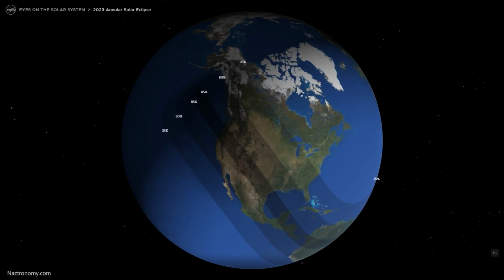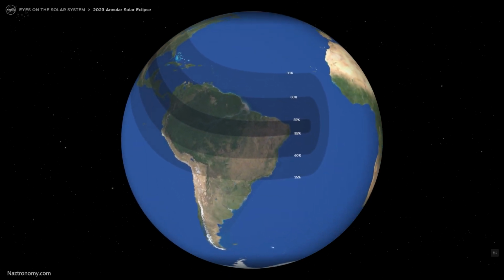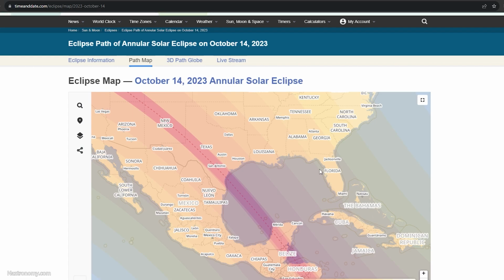Before we go into the resources, I want to say that if you live in the path of annularity, as highlighted in the darkest area in the center here, I'm very envious of you, because you'll be able to see the entire ring of fire. The only 2 things that you may want to know about from this video is when it's happening for you and where to look in the sky. So let's get started. First resource here is timeanddate.com.